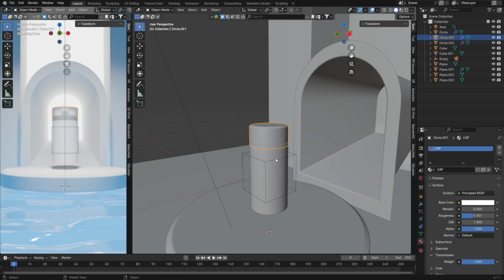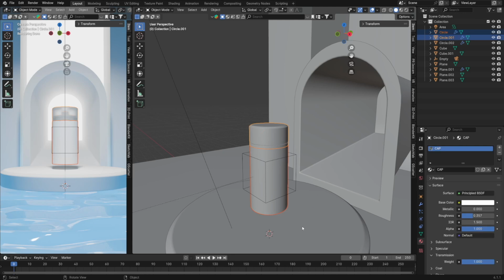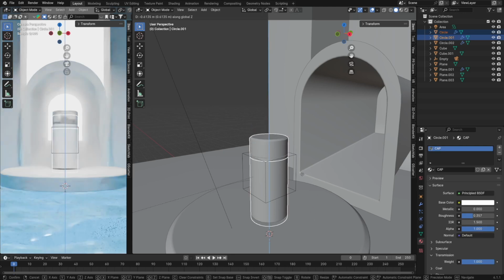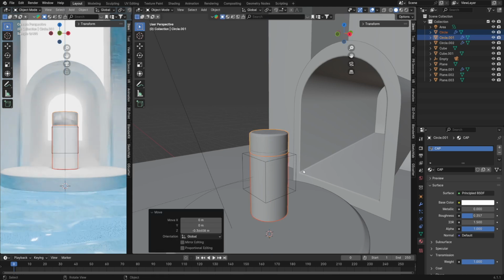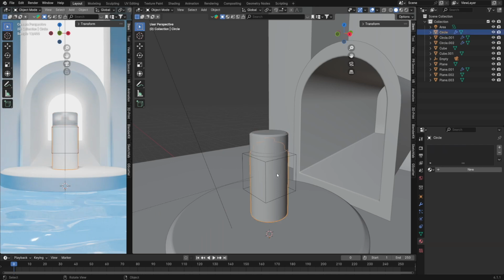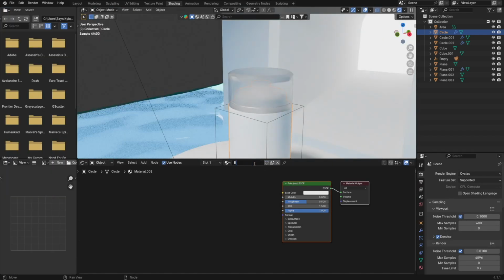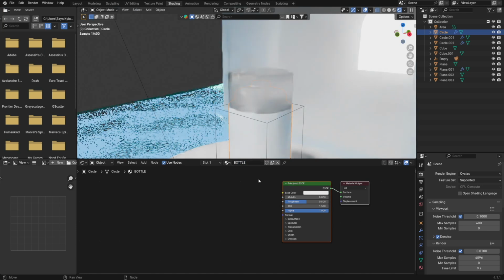Now the next thing is obviously giving our actual object some details. You can see it's quite far off the platform, so we can select all of this and simply bring this down a little bit, not too much, just so it's sitting somewhere around there. That I'm quite happy with. Now with the main object selected, we can go to shader, create a new material, call this the bottle and save that.